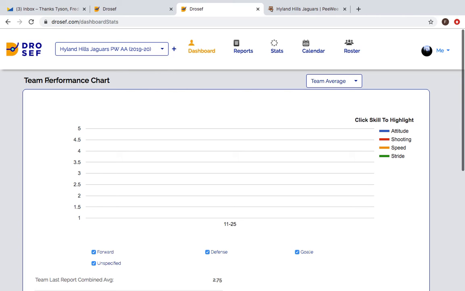Once you do have some stats in there, you'll have the ability to toggle. You'll have a switch up here that'll be a toggle from skills to stats, and you'll be able to see all the data in there.